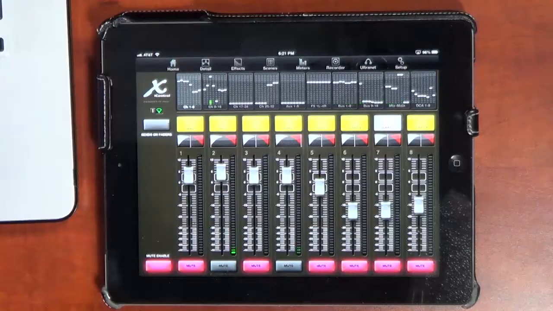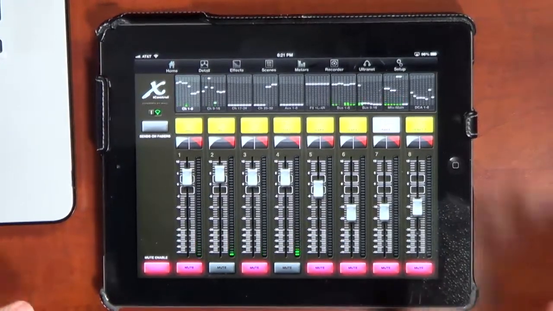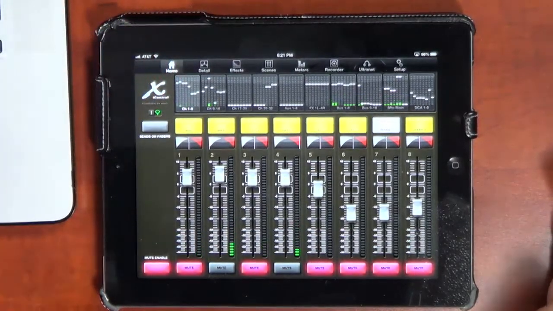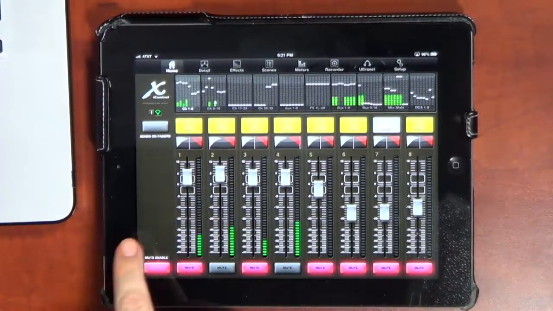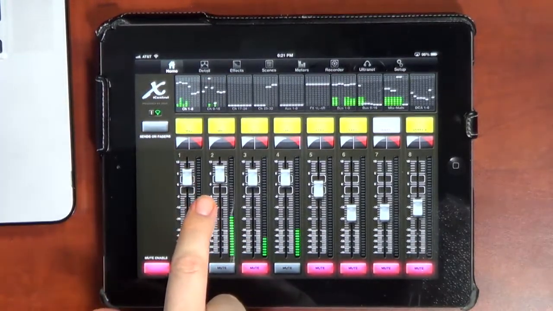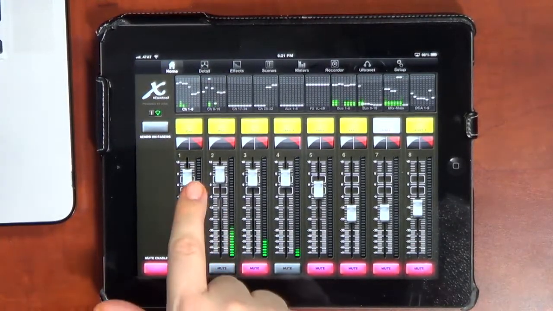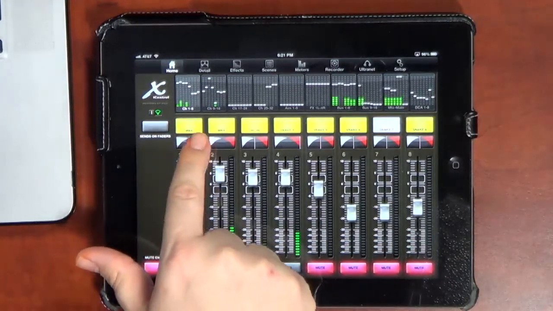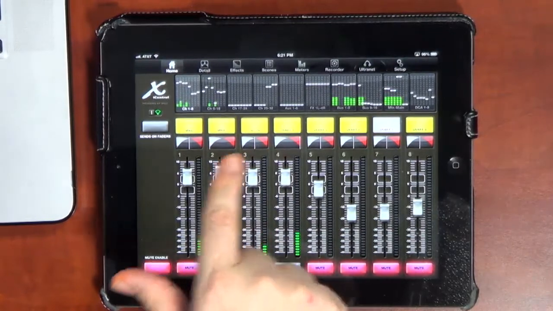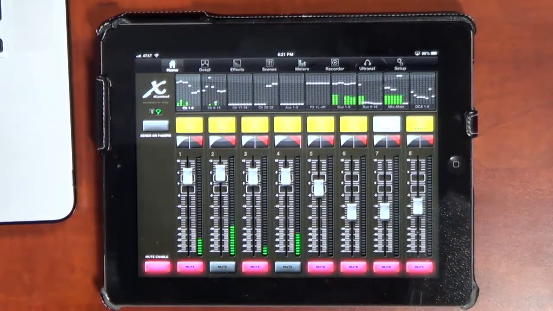So let me go ahead and hop over to the app, and what you're going to see right here is the main screen when you are in home. So I'm in home, and what you see at the top is groups of 8. Let me move this over here. We have groups of 8. So 1 through 8, 9 through 16, 17 through 24, and 25 through 32. So this is a 32 input channel board.